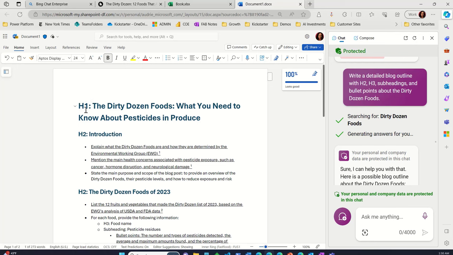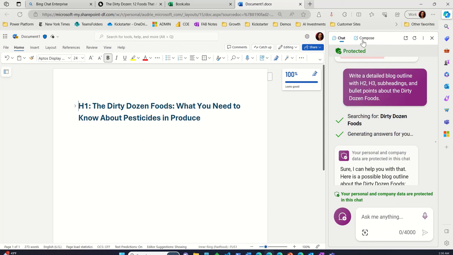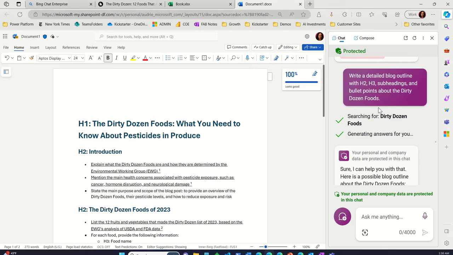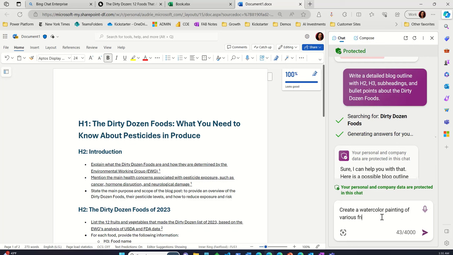Okay, so let's add a picture to give this document a little bit of flair. So I'm just going to put a return at the top. But I'm going to now add a picture on the top here. So I'm going to say, create a photo. Well, let's do a watercolor painting of various fruits in a bowl. I'll just do various fruits with bright colors and low light.